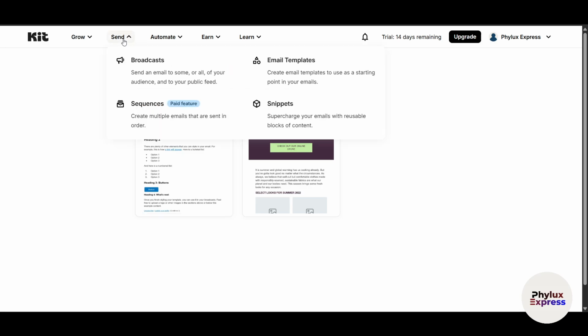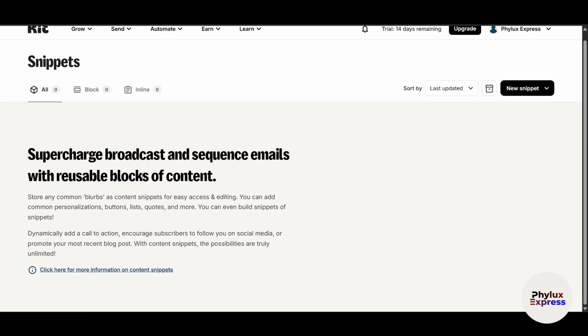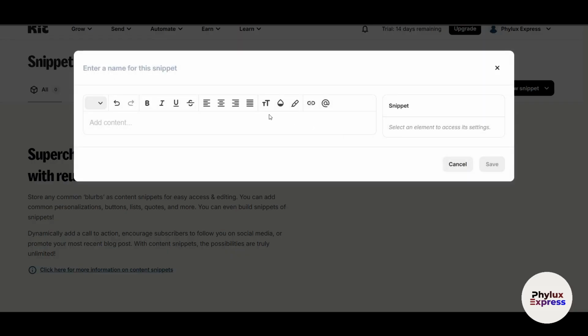Now here you will get some more options. For example, let's say you want to go with the snippets. So here it says supercharge broadcast and sequence emails with reusable blocks of content, right? So let's just go and click on new snippets. Now this is a block. We'll use a block. So use our full block editor and save formatted content. So basically it will help you. Now here, I'll just write here test one, right?